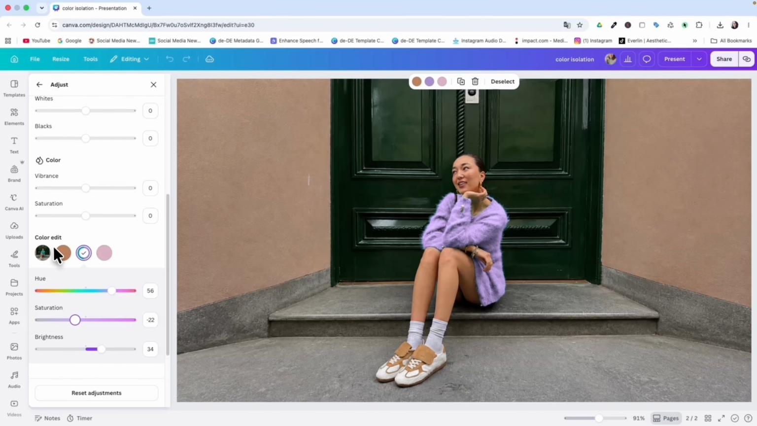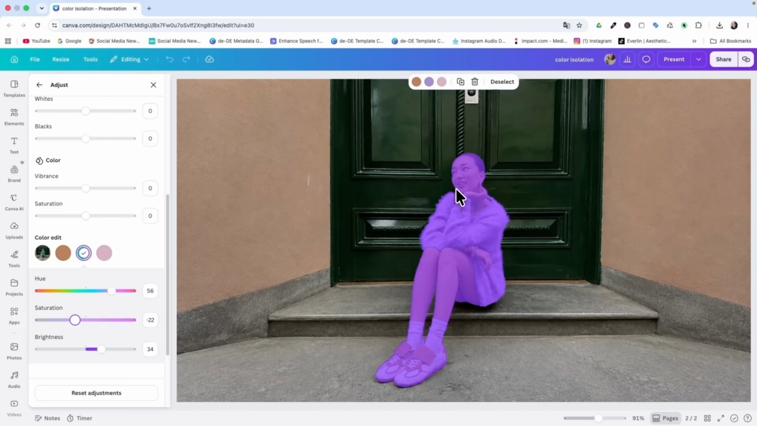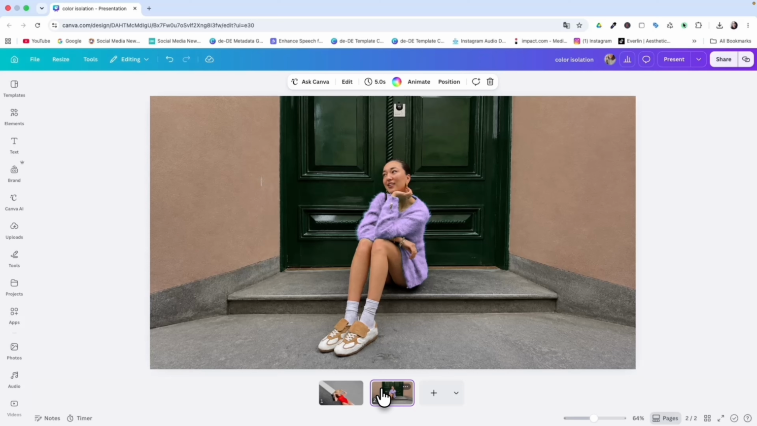I have to tell you that not always this function works 100%. In most of the cases it does, but the image has to be clear enough for you to be able to work on those colors with isolation. This was a quick tutorial and I hope this was helpful for you.